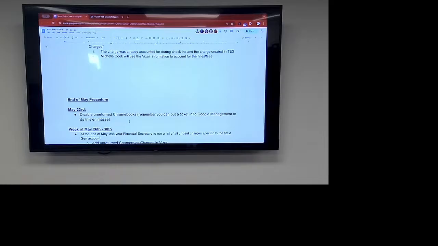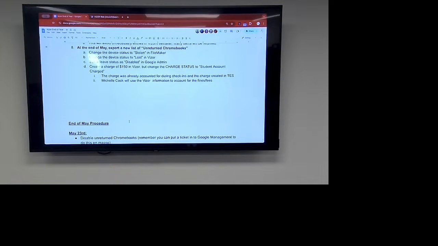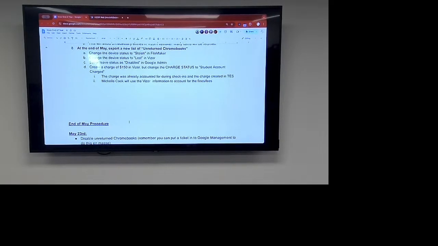Something to note on Vizor: if a device is marked lost, it can't be checked in through the normal check-in, check-out process. It can only be changed from lost in the Chromebooks and assets view. So if it's dropped off with somebody who normally does the check-in, check-out, it'll pop up and say it cannot find this device because it's lost. They'll have to give it to you so you can change the status to in stock again. So anything that's marked lost will have to go through you.